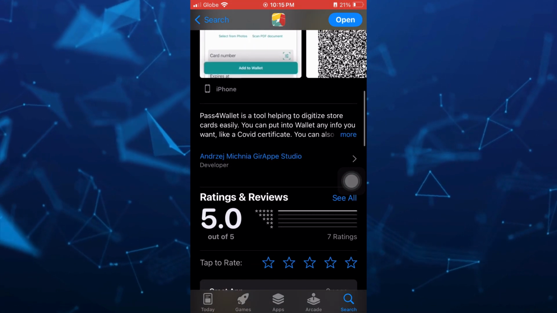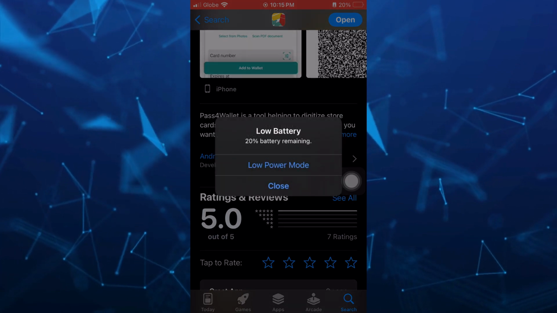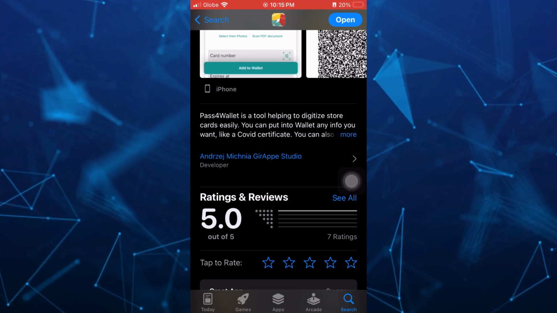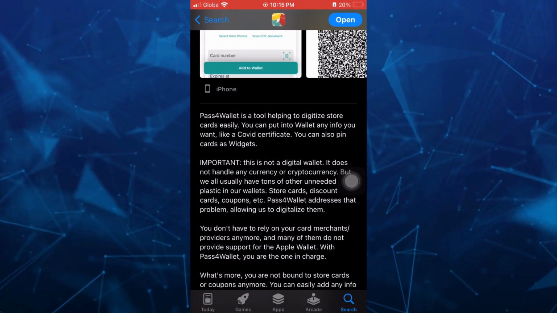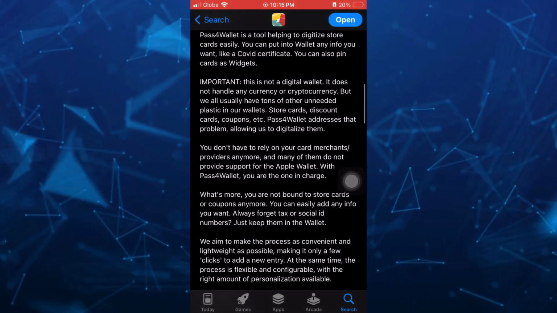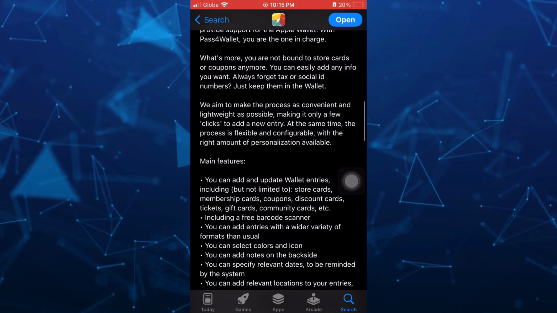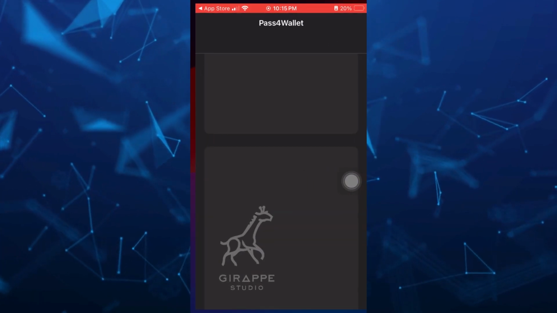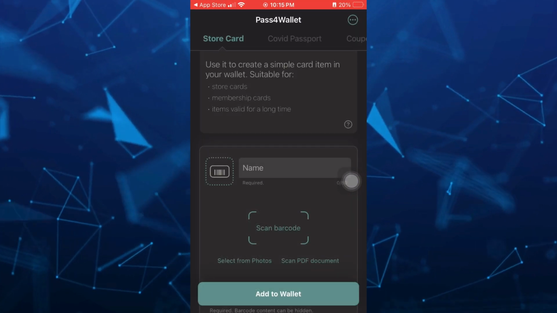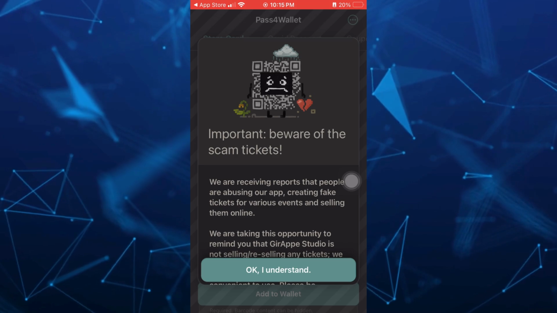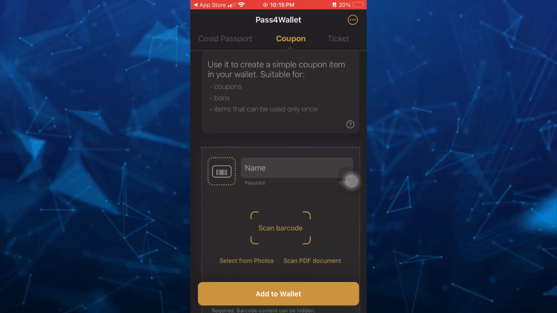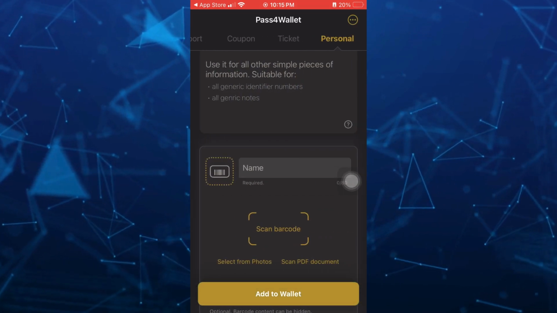So it is a tool helping to digitize store cards easily. So you can put into wallet any info you want, like COVID certificate. So you can also pin some cards from here. So what you're going to do is download this. After that, just open the app and you'll find store cards here. You can add store cards, COVID passport, coupon, or ticket or personal cards.